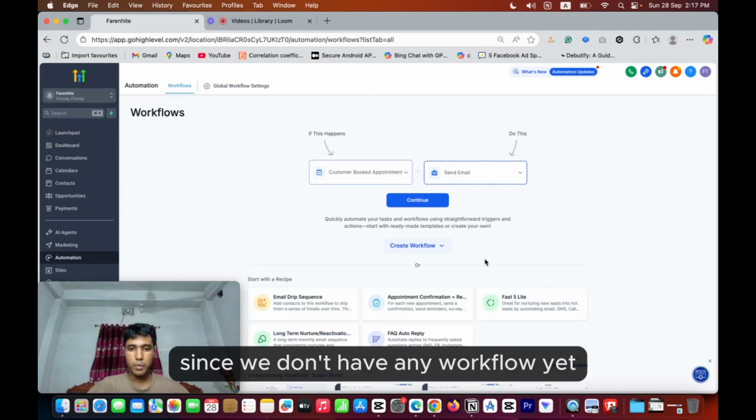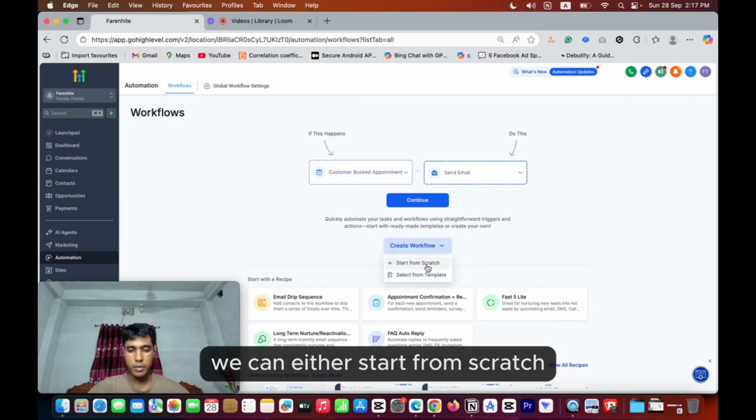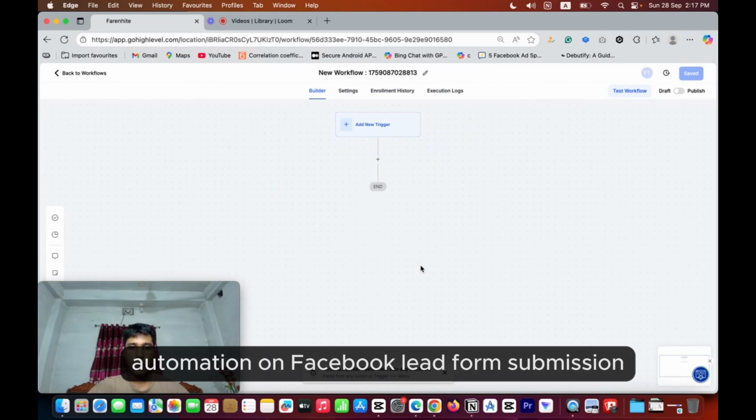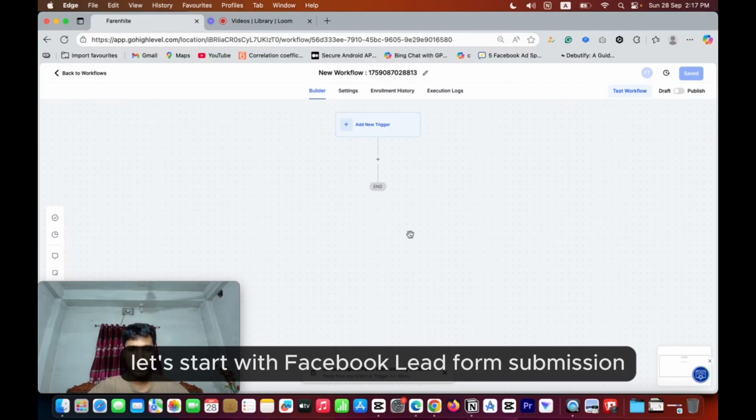Since we don't have any workflow yet, that's why it's showing empty. So we can simply click on create workflow. We can either start from scratch or we can select from template. Let's click on start from scratch. I will show you how to build the 3 most used automations: automation on Facebook lead form submission, automation on GoHighLevel form submission, and appointment reminder automation. Let's start with Facebook lead form submission.